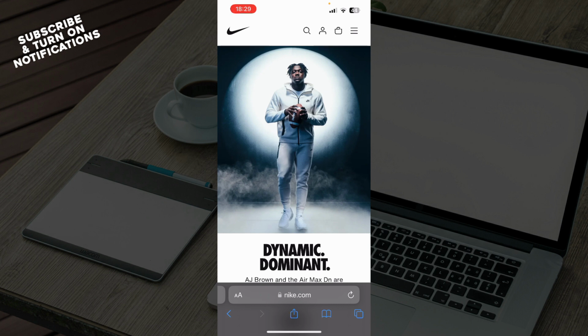Today I'll be showing you how to get a discount on the Nike application. So guys, the first thing that you of course need to do is go to the Google Play Store or the App Store and download the Nike application. After that, you just need to log into your profile or register to Nike if you haven't done that already.